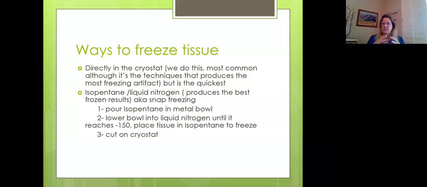90% of the time you're going to be freezing directly in the cryostat. Now, if you are snap freezing, the protocol for that is you're going to take some isopentane. You're going to have on metal gloves to protect yourself. And you're going to pour a little bit, and the bowl is just a little round metal bowl. And you're going to pour a little bit of isopentane into that metal bowl. Then you're going to lower that bowl down into liquid nitrogen until it reaches minus 150 degrees Celsius.